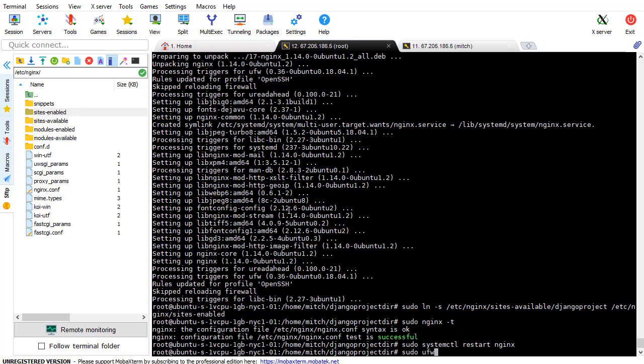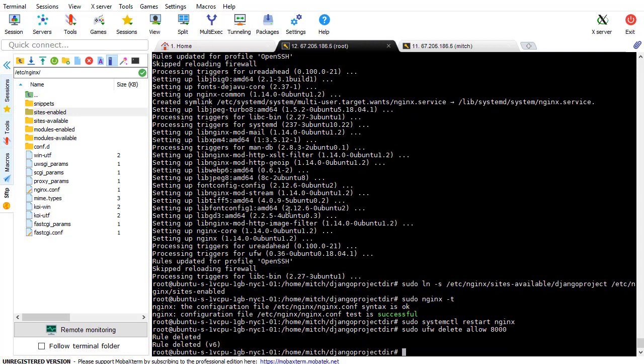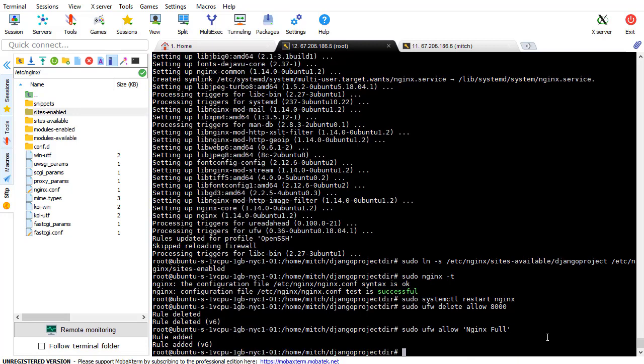So sudo ufw, I want to delete allow 8000. So it's deleting the port 8000 from the firewall. Now I want to do sudo ufw allow Nginx Full. So I think the spelling here matters, so make sure you capitalize the N, capitalize the F. I think it does, I'm not sure, but to be safe, I would just have it exactly how I have it. Click enter, and then that will allow traffic through your firewall through Nginx.